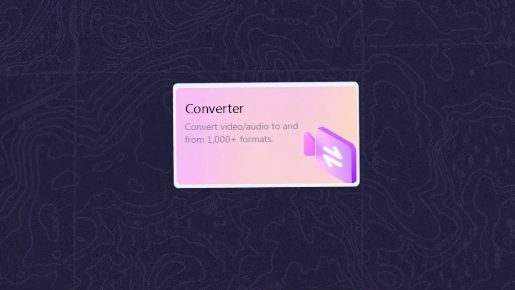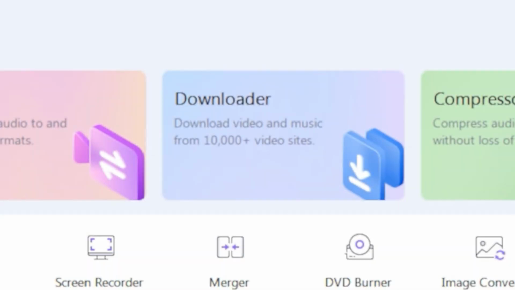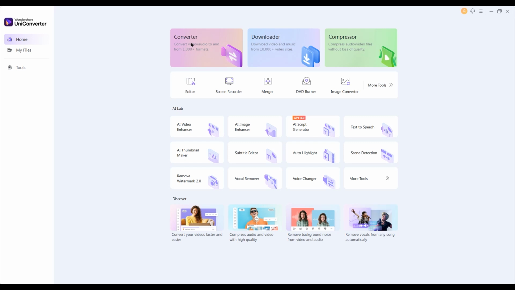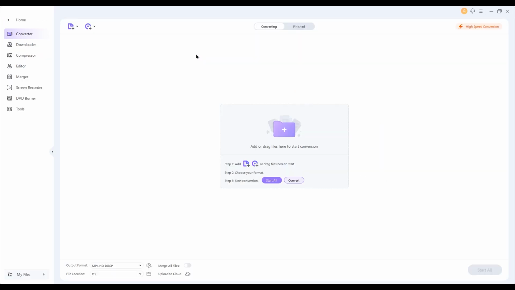Number 2, video converter. We have the ultimate video converter. This tool converts videos to and from over 1,000 different formats. Whether you need to convert a video for a specific device, platform, or editing software, this converter has you covered. You can convert iPhone footage, like MOV files, into MP4.